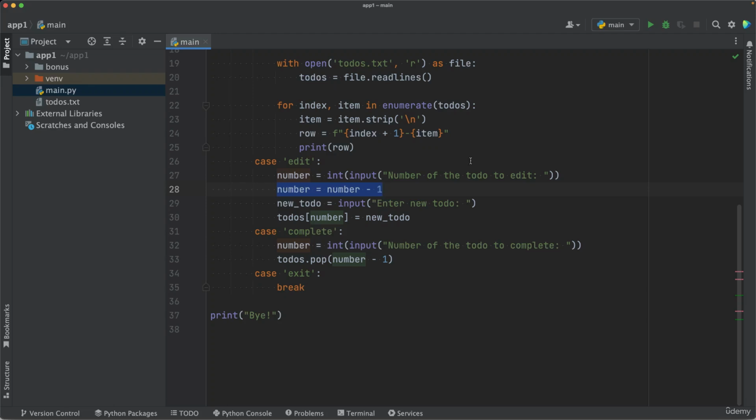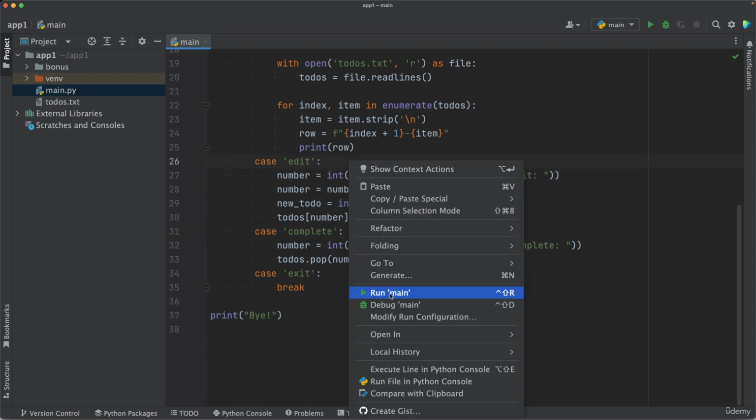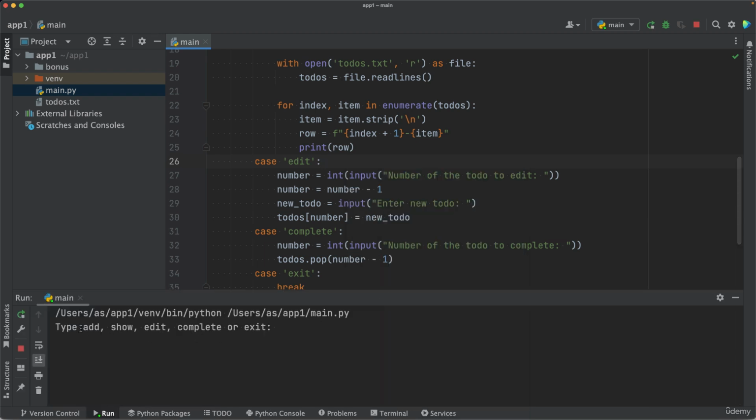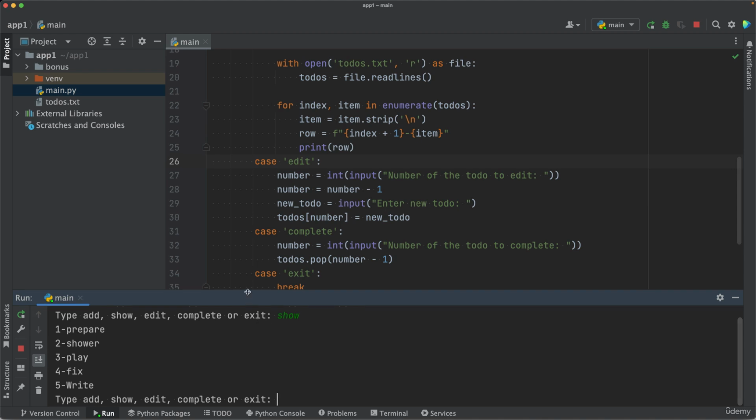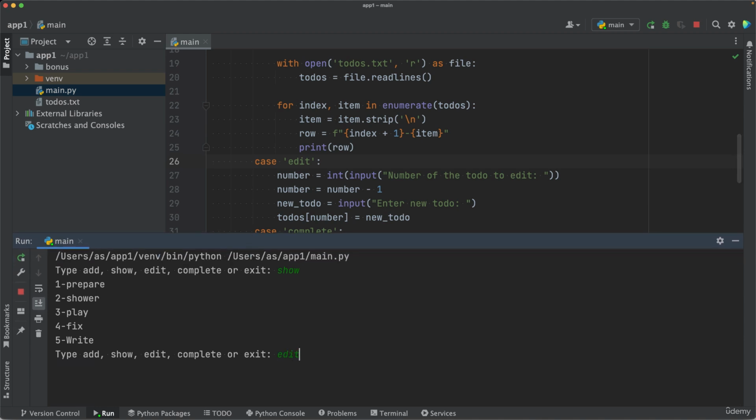Hey, in this video we will work on the edit and the complete case. Just to refresh your memory, let me show you how these two commands work currently. First let me see the list of to-dos and then enter edit as a command. As soon as we press edit, the program asks us to enter a to-do. That is the equivalent of this line here, which produces that output.